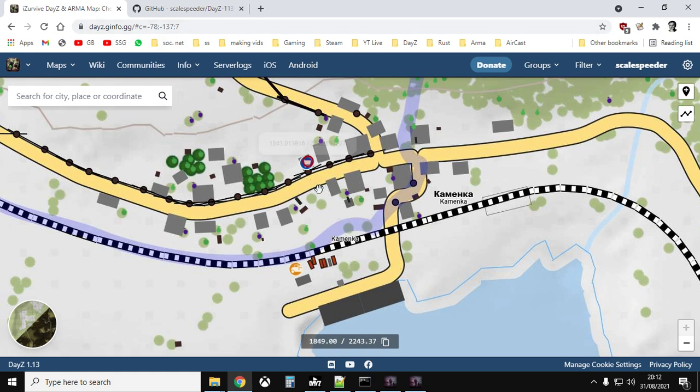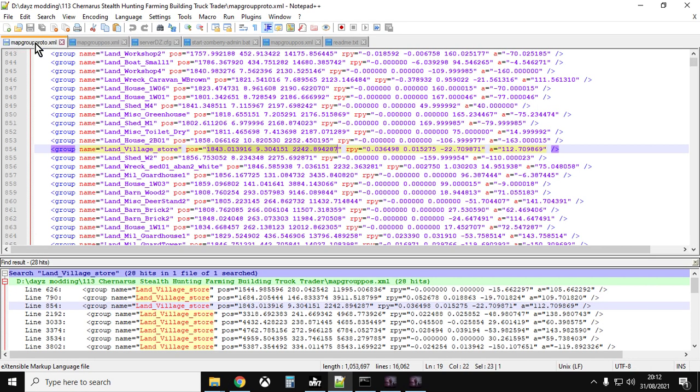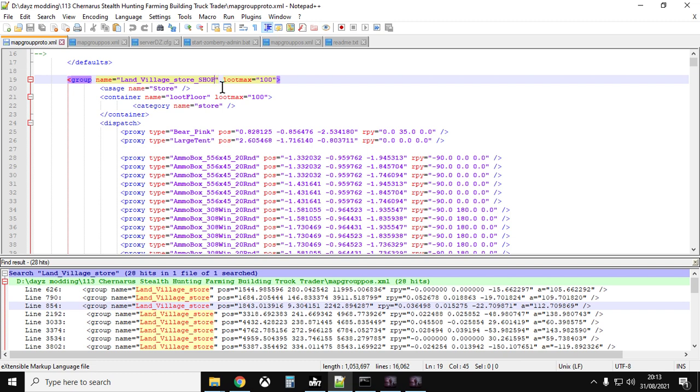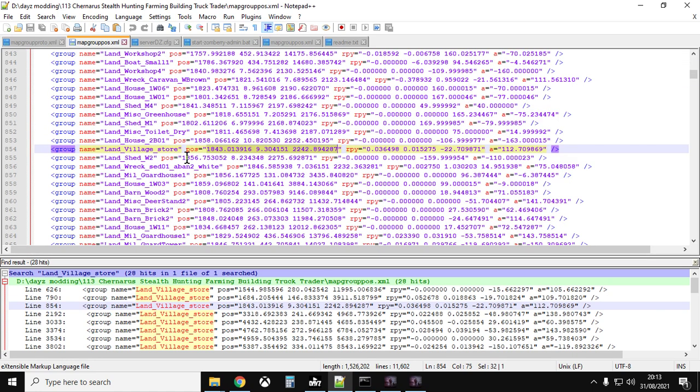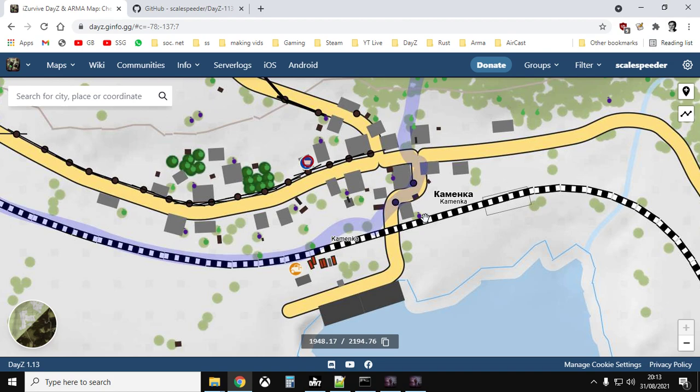So if we wanted to change that building there into a store, all we would do is we would copy that, because it's easier to copy it, Land Village Store Shop, copy that, put it on top of that one, paste that there, save that, upload it to the server, restart the server, and we would then have a store of stuff that would start to spawn in at Kamenka.